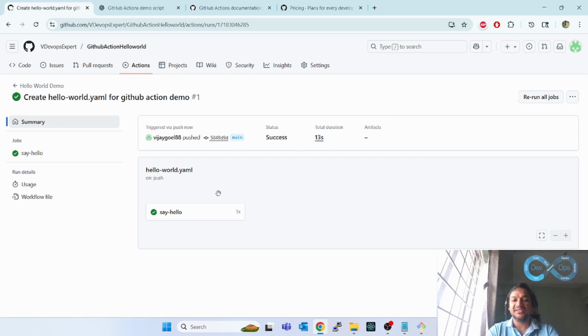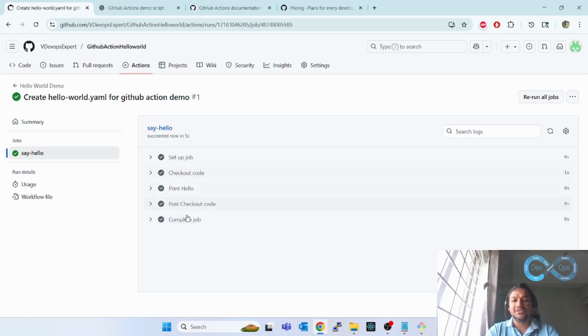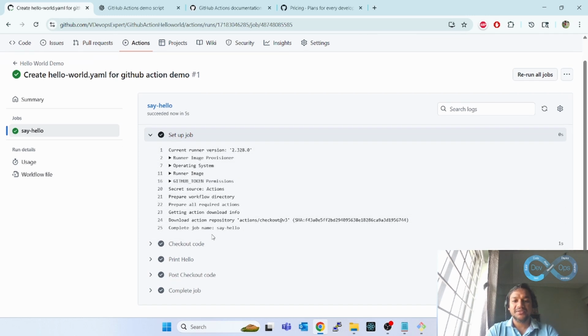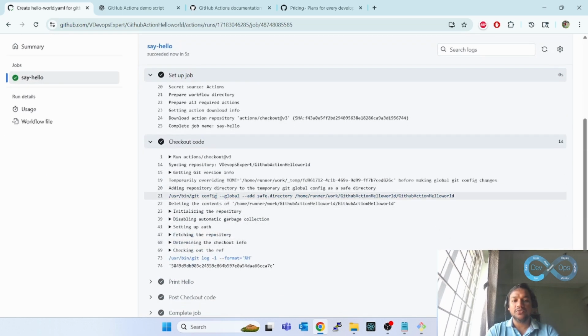Total duration 13 seconds. When you click on "say hello", this is the job name. It will tell you the complete logs. What it has done, if you expand all of these logs, is download the repository, then check out our code. You can see this is our hello world code, right?